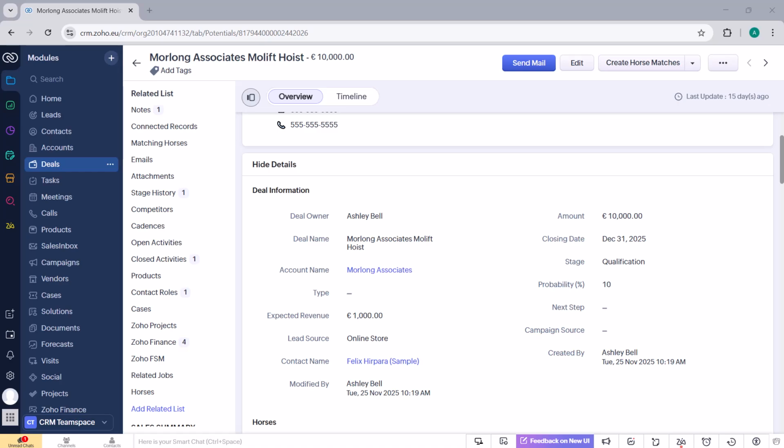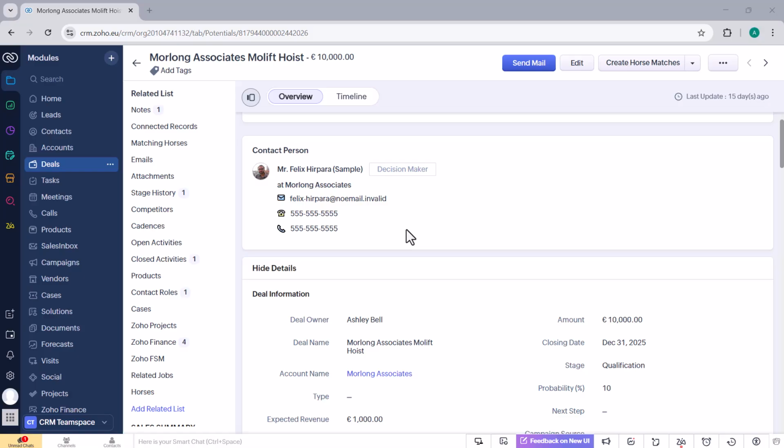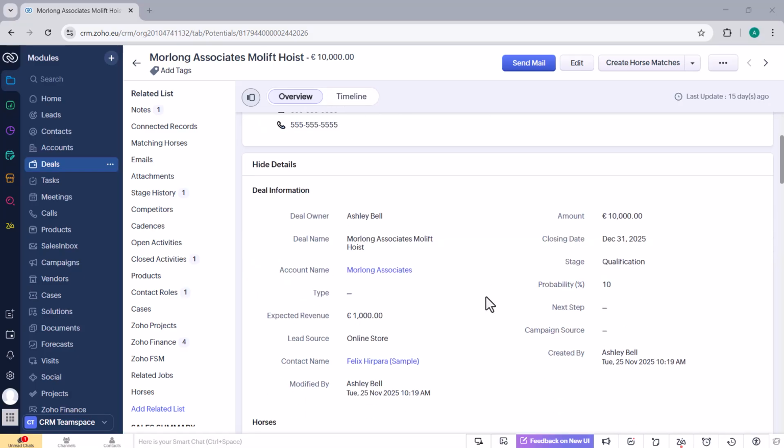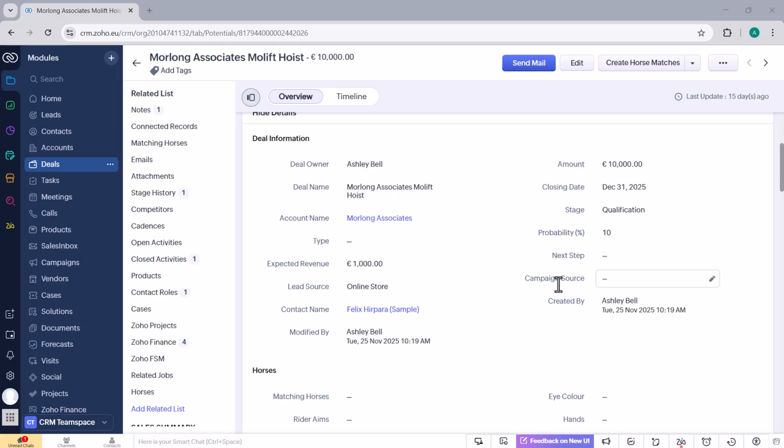This is how to create a mail merge template in Zoho CRM. So this is a question we get asked a lot. I'm here on a deal record, and let's say I want to generate a letter that I send out to clients who have a deal with us.